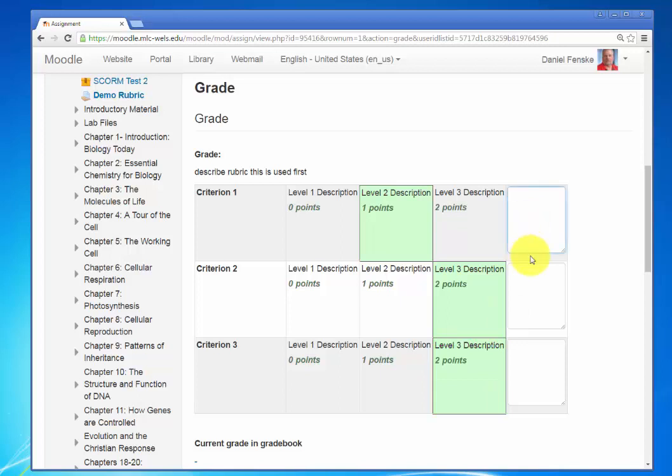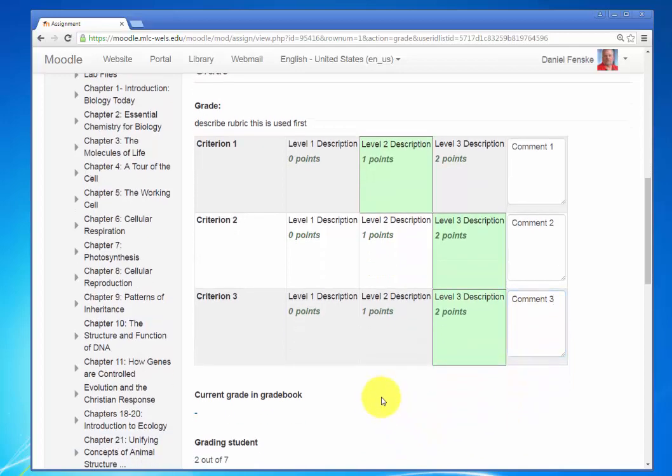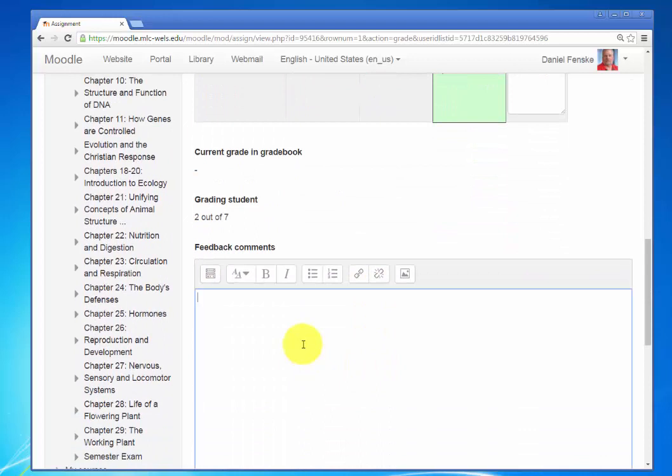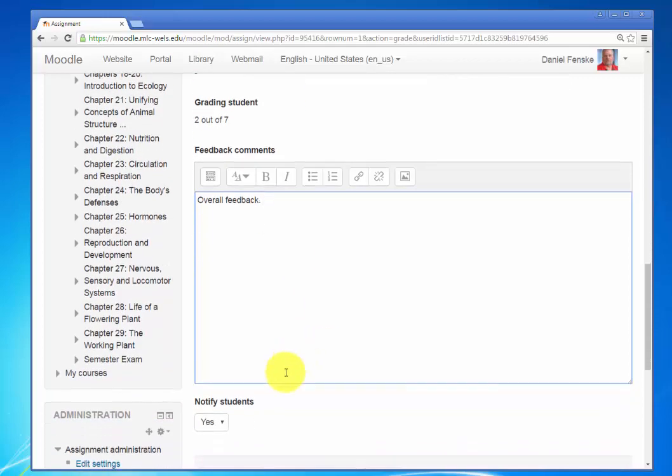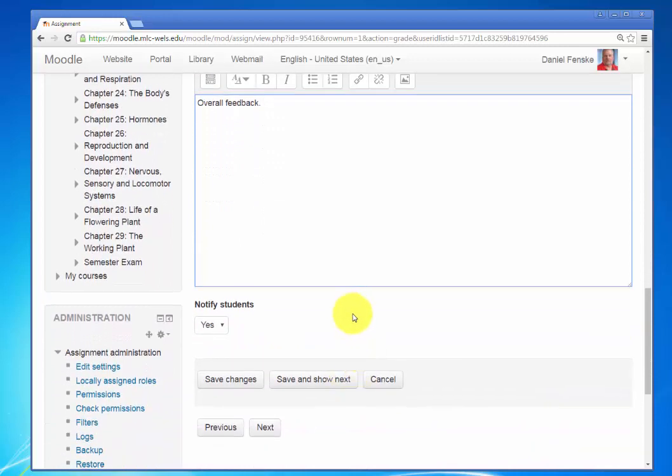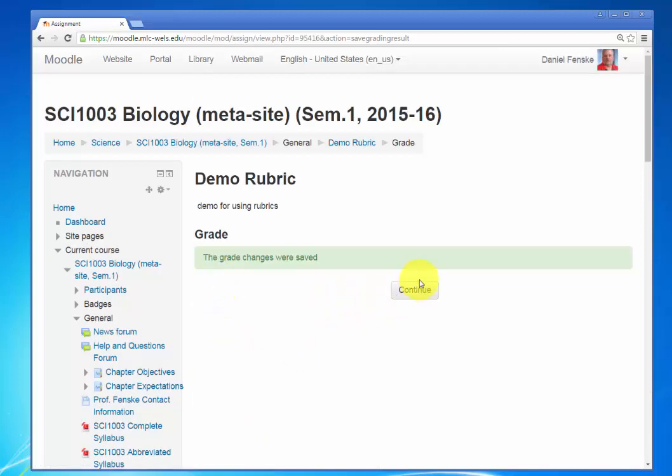there's also a box where you can leave a comment for this criteria, or a comment for this one, and a comment for each of the criteria. You can leave overall feedback, and whatever comments you would wish to leave as well. You can select whether or not to notify the students when you save the changes. Okay, grade changes are saved.